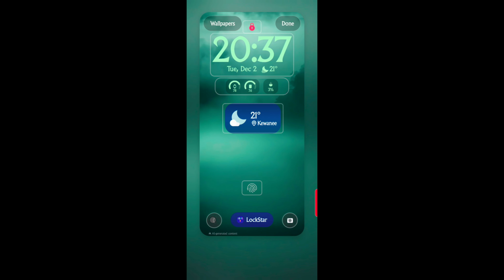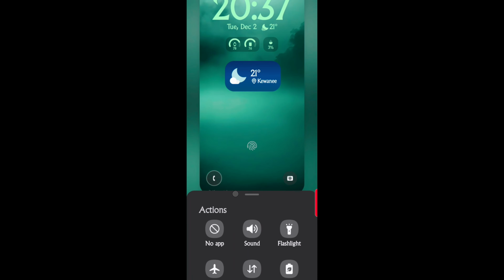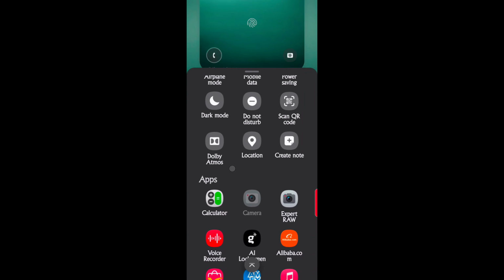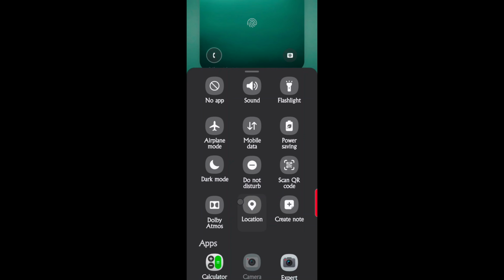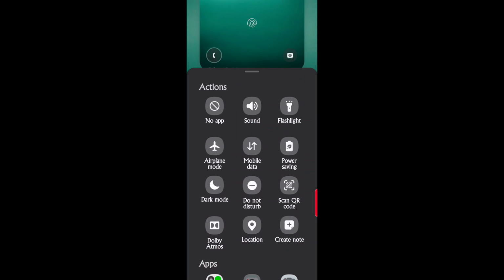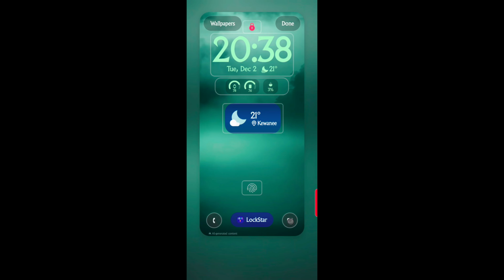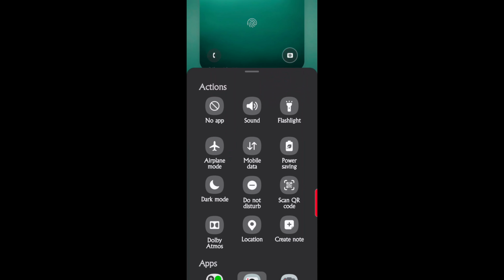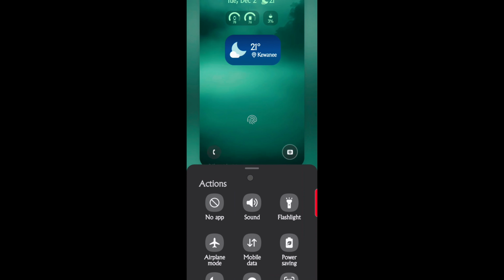You can also change your action buttons. I just tapped on lower left. I can change that from a telephone to anything else I want. Any app, any action, you can set there. Same goes for the right side. Tap on that and I can make it my flashlight, power saving, location, a calculator, anything.